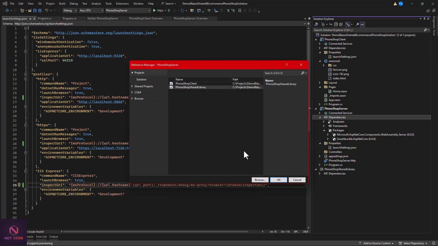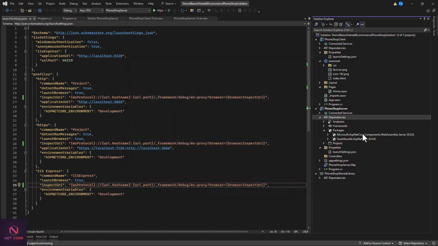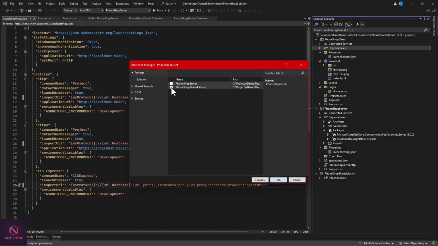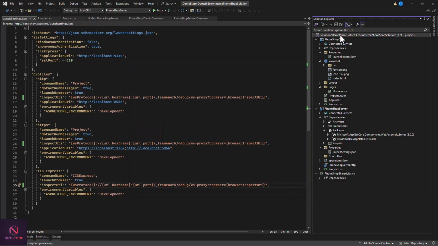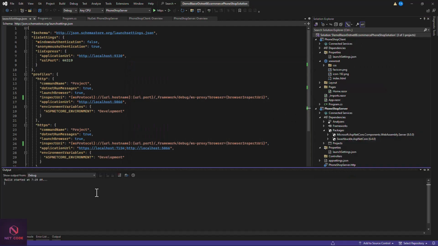Let's add the two references to the two projects. Let's go to the client, right click on dependencies, add project reference. Now let's choose only the shared. So click on OK. Now let's build this once again.